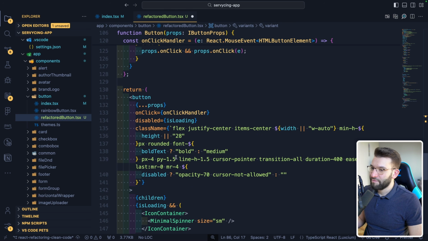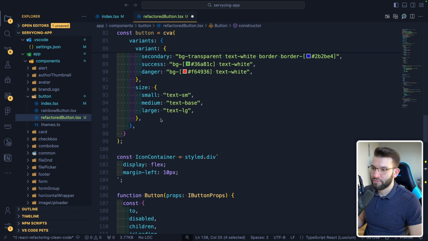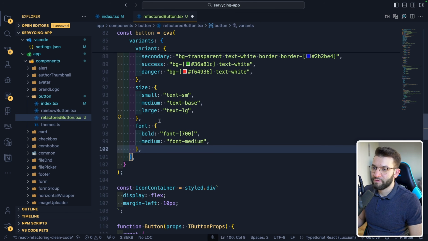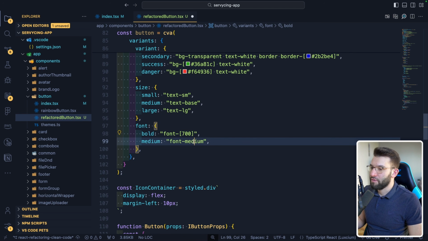Now we also have this. We have the bold text in here, which is a Boolean. You can continue using it this way, or you can improve this to a text and literally allow it to pass whatever you want, instead of a Boolean that converts into whether bold or medium, for the font weight. So we can simply do the same thing for the fonts in here. You can have bold with font 700, or font medium.